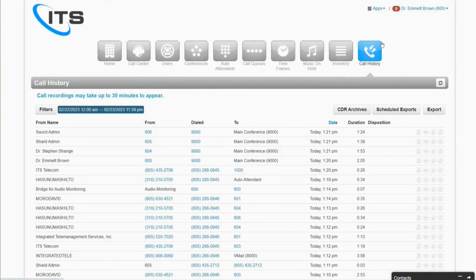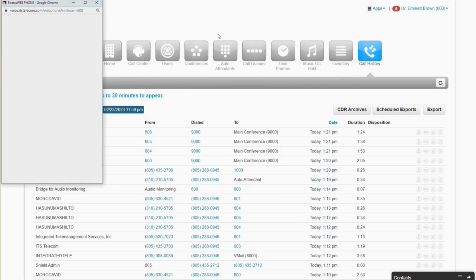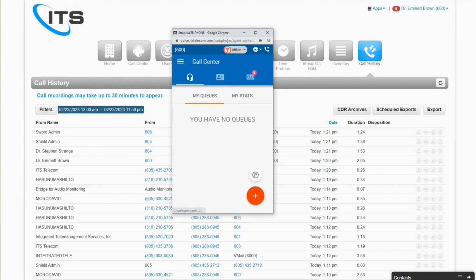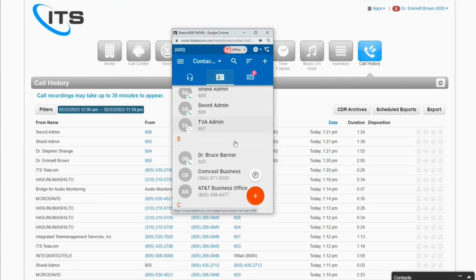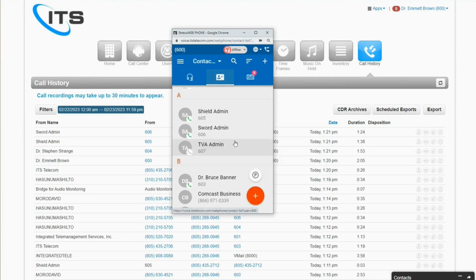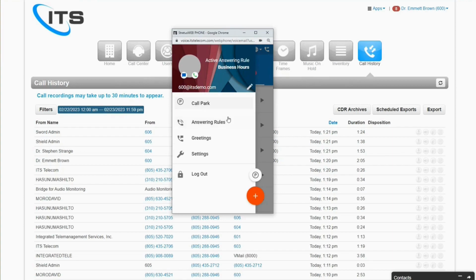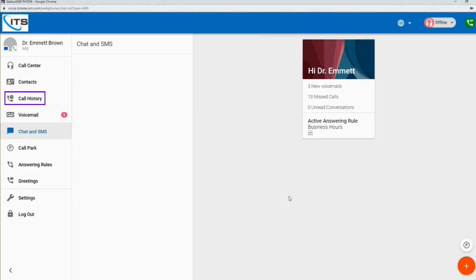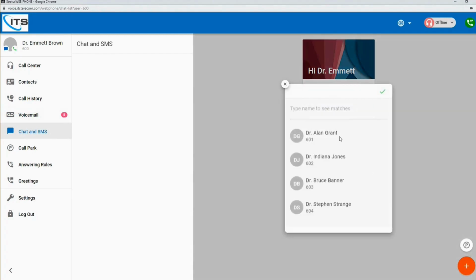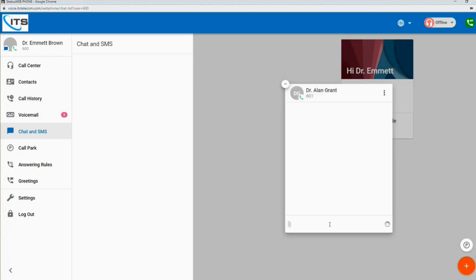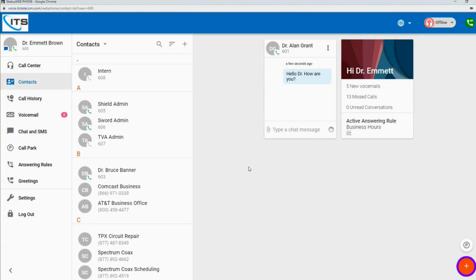Included in the ITS VoIP web portal is a Softphone client that allows you to make and receive calls from your desktop. Click here to launch the Softphone. From the Softphone client, you can see a list of statuses of your contacts in your organization. You can check your voicemail and your call history, and use instant messaging to quickly and easily communicate with coworkers. To place a call using the Softphone, click the plus icon, and then select the dial pad and enter the phone number you would like to call.